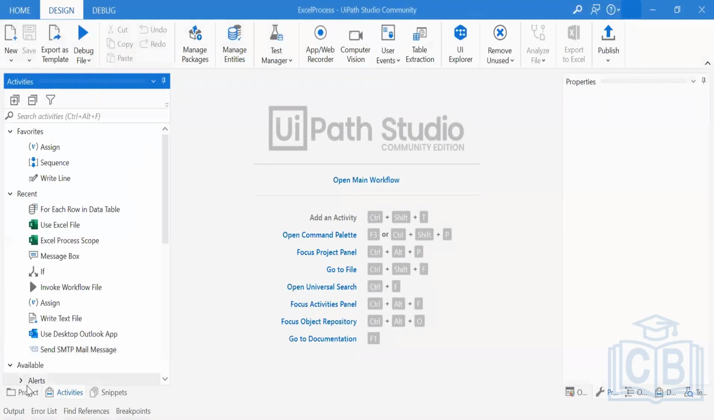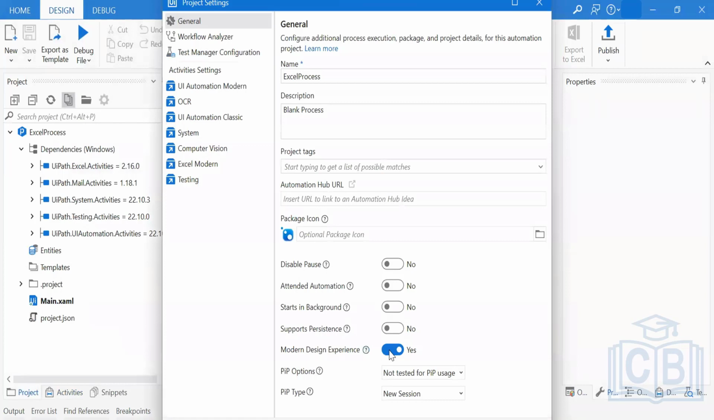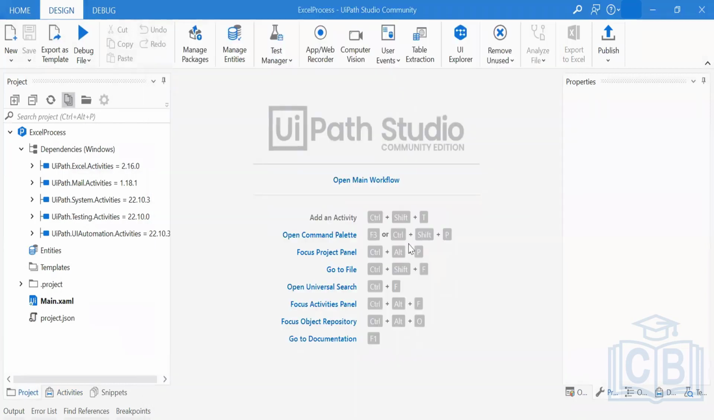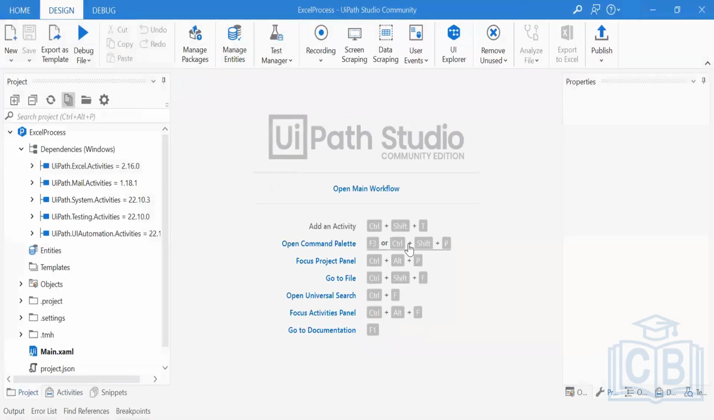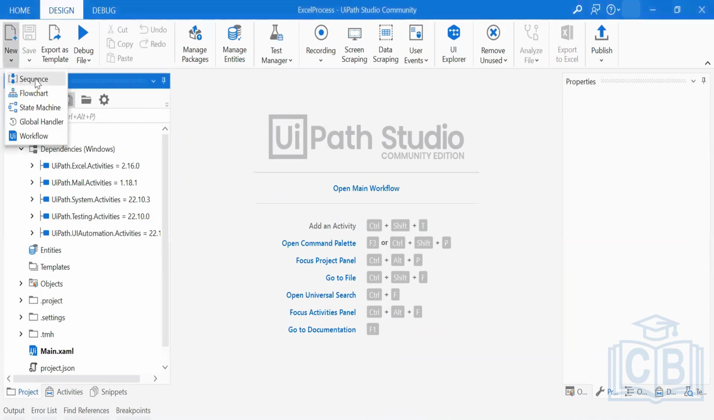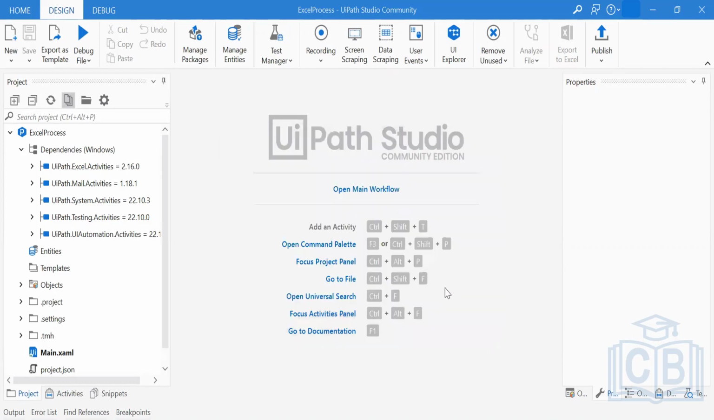Let me go to the project tab. When you click on settings, I will disable this modern design. Now, to see the list of activities, you know that we can add activities. Now I need to create a new sequence. I'm just talking about Excel itself. First I will talk about Excel.